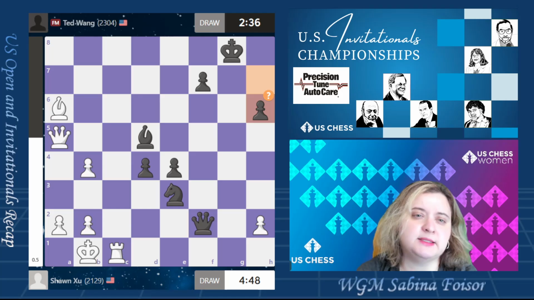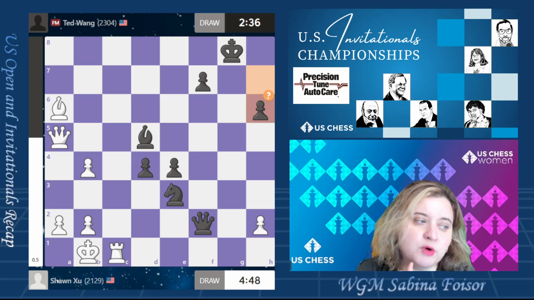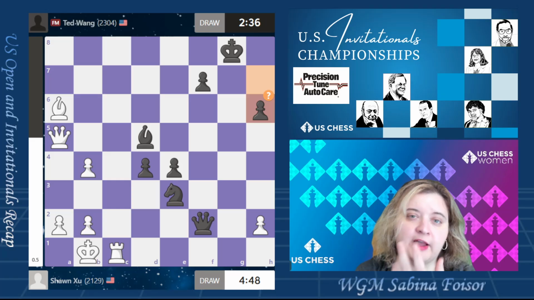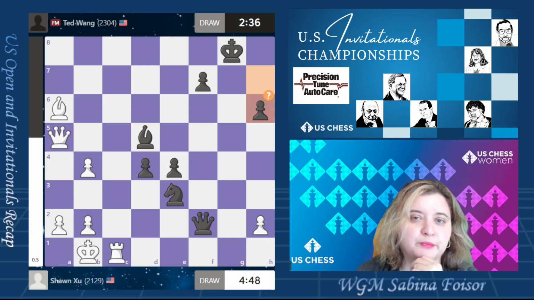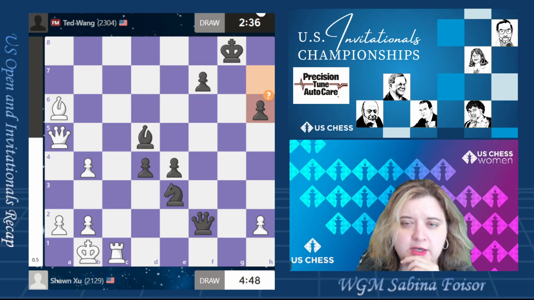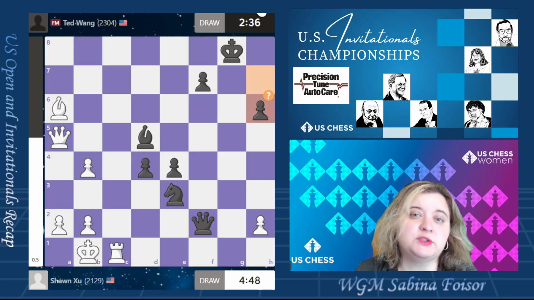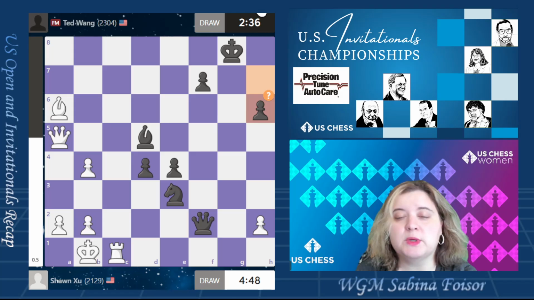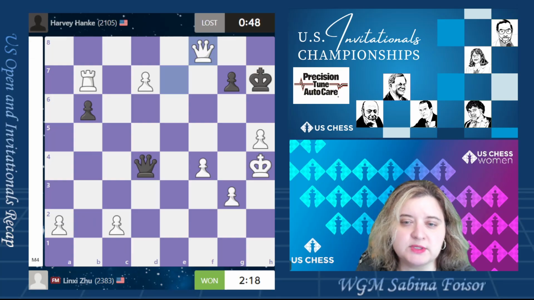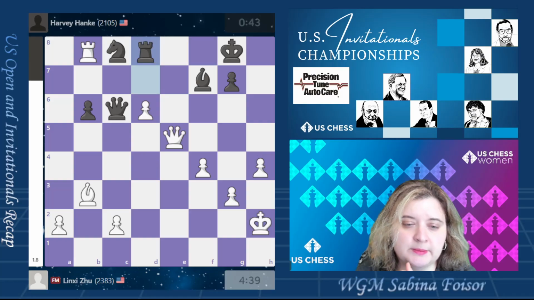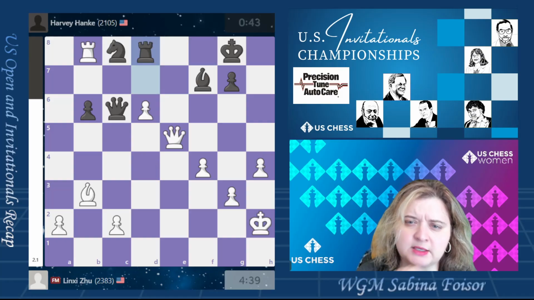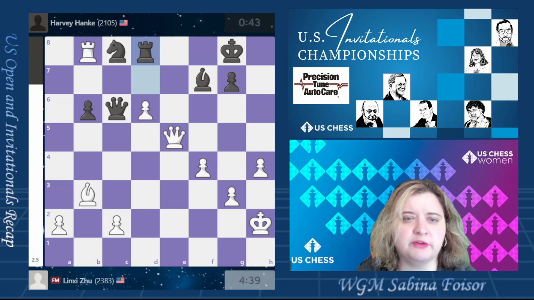And as Ted ended up drawing, a few other people caught up with him and ended up finishing on 5 points. In fact, there were 4 players with 5 points that shared the Rockefeller. The most, I don't want to say unexpected, but it was relatively unexpected, was Lingxi Zhu. Lingxi has had an up and down game against Harvey Hanke.